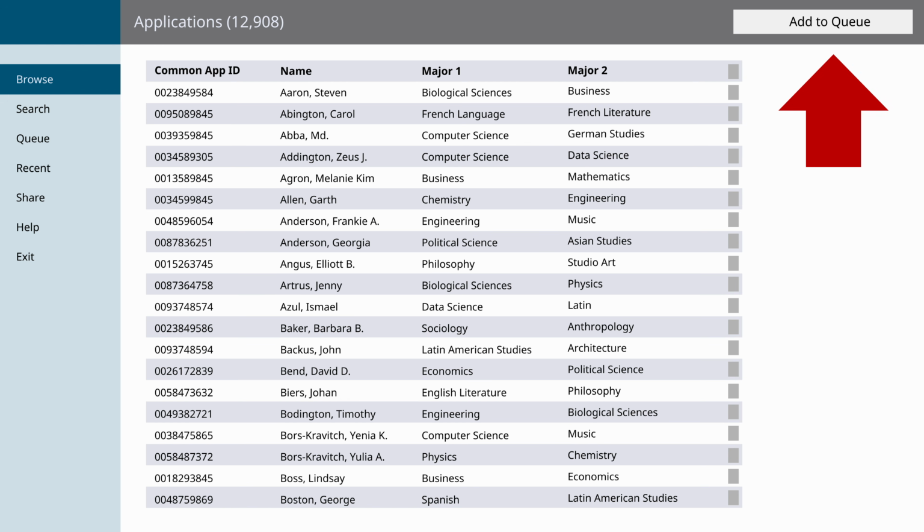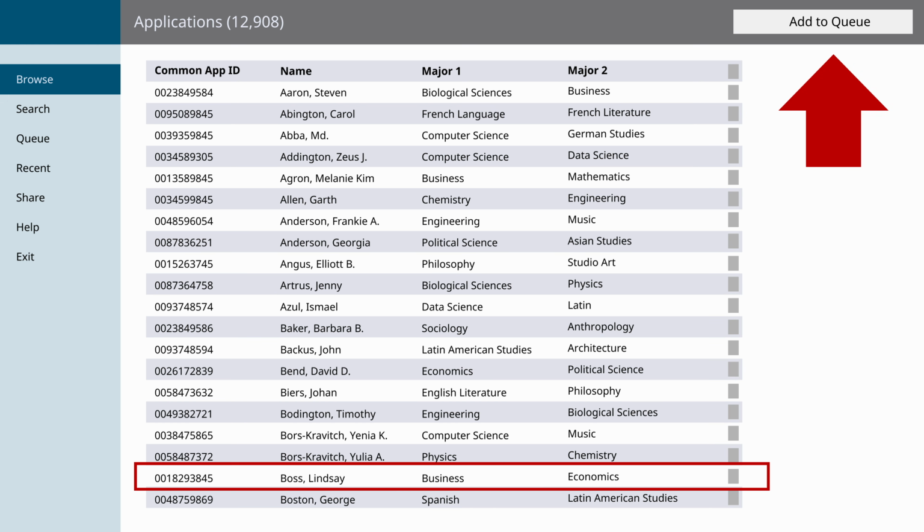Then I would go in and choose the files based on how many files I needed to read that day. You can filter on almost anything, so there might be a push to read all scholarship files by a certain date or international files. Let's say I want to read Lindsay Boss's file. I would click her name and then add her to my queue. I can then click on the queue on the left-hand side and start reading files.